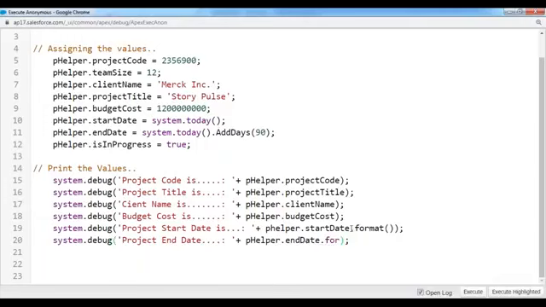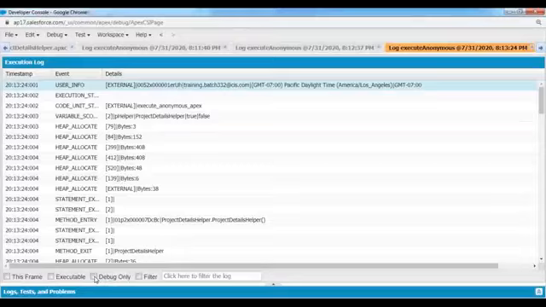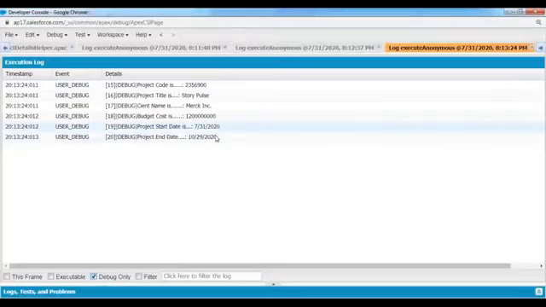There is a ready-made method given by Salesforce, that is dot format. P helper dot start date dot format. Please format this date value. Click on execute. Now let's see the result. Now we can remove that timing part. Now we can see only the date: project code value, title, client name, budget cost, and the start date and the end date. This is how we define the class. We can assign the values with the help of an object and we can retrieve the values.